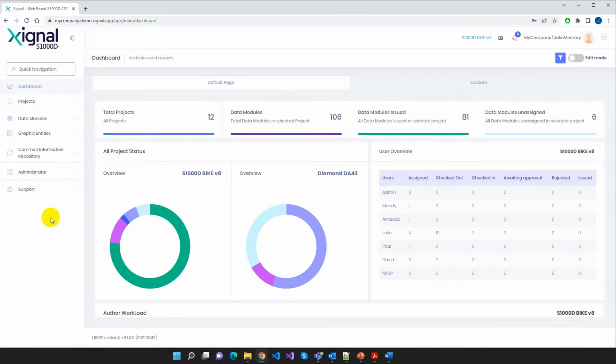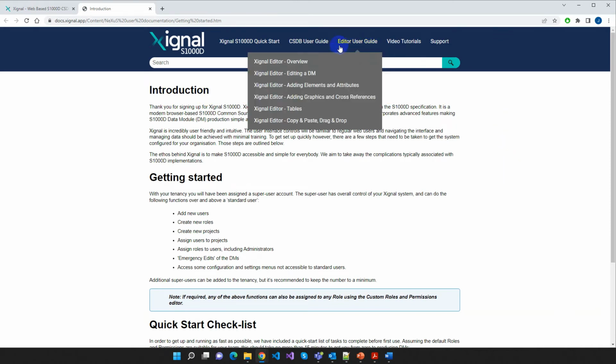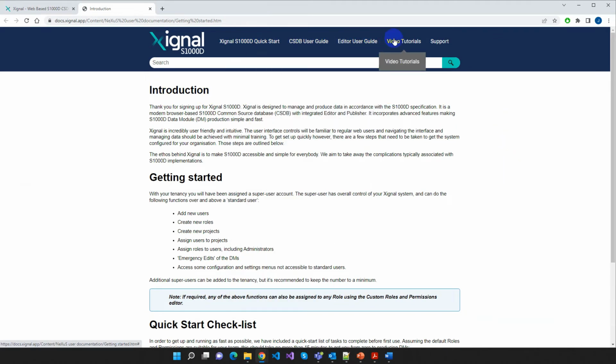Coming down the left, you can see we've got the support button at the bottom here. We can log support tickets in My Supports. Documentation takes us to the online documentation pages, where we've got some fairly extensive docs. Okay.